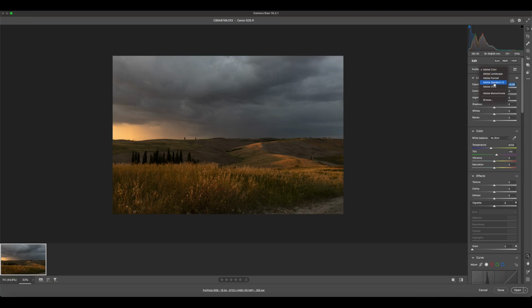Let's get started by setting the camera RAW to Adobe Standard to have greater control over the dynamic range. Now let's adjust the exposure, contrast, highlights, shadows, whites, and blacks to get the most open starting photo possible.